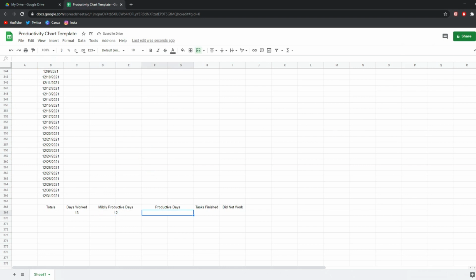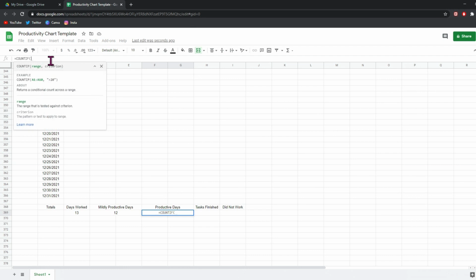And for our productive days, we're just going to use another COUNTIF because we only want one condition. And this is going to count where our A column is greater than our definition of a productive day, which in my case is greater than or equal to 3.